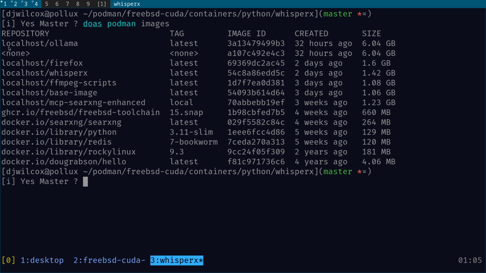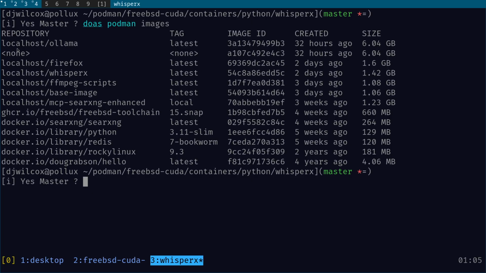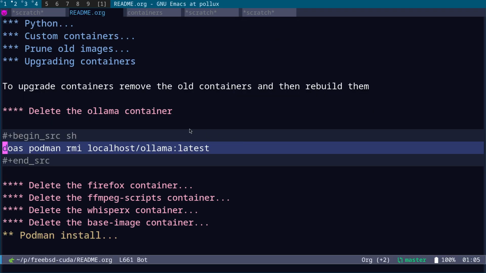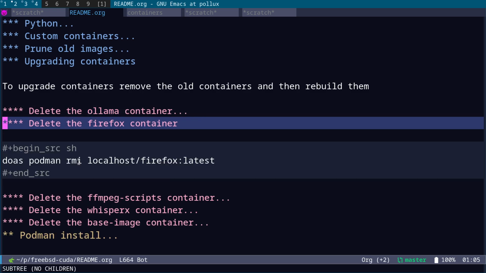The name of these is set in the compose.yaml file. Okay, so we would run doas podman rmi localhost/ollama latest. And you can see here the tag is latest, so that's why you append latest. You're going to remove that. The reason why I'm giving you the instructions this way is because the image ID changes each time. So by doing it this way, you can ensure it's actually deleting the container. So that's how you delete the Ollama container.